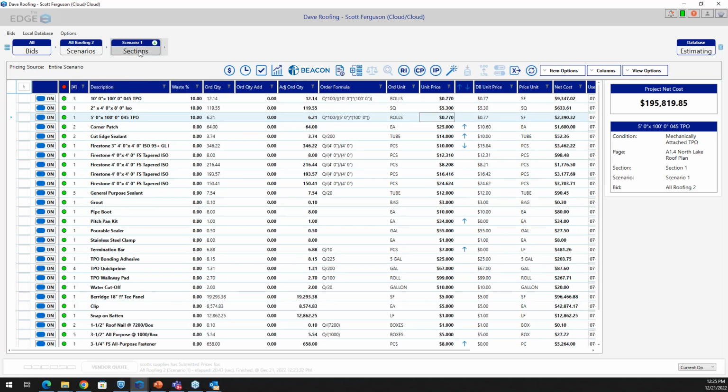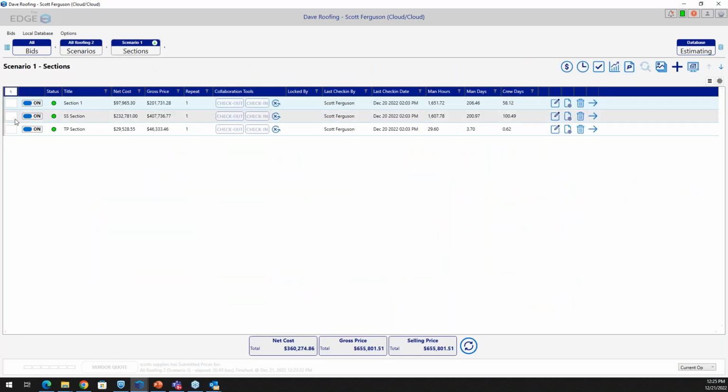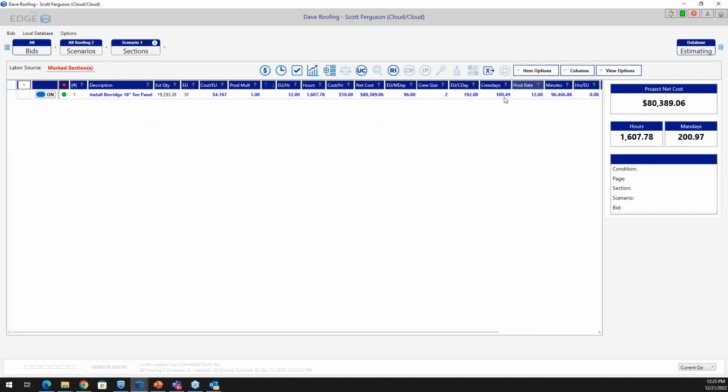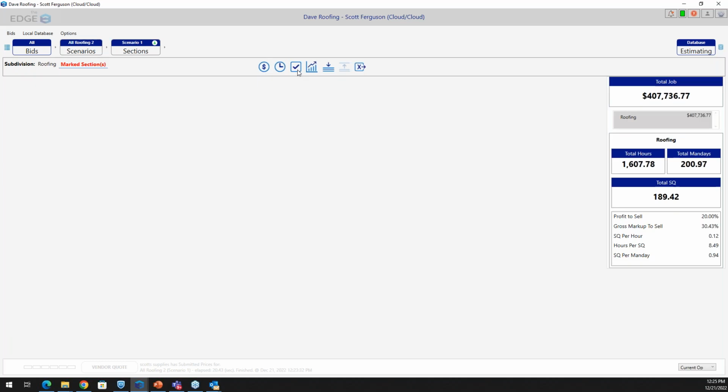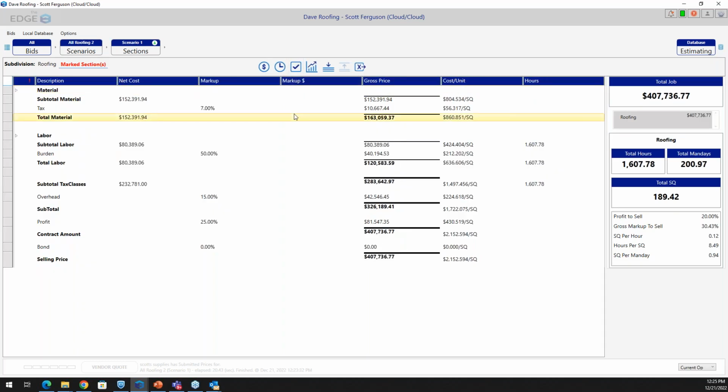And that's true across the board. If I go back, sections, mark this one, move forward to labor. Here's just the labor for that particular section. And the same thing on the recap screen. Just going to give me information based on the sections I've marked, which is a quick, easy trick to see items and labor and recap screens separately if you choose to.